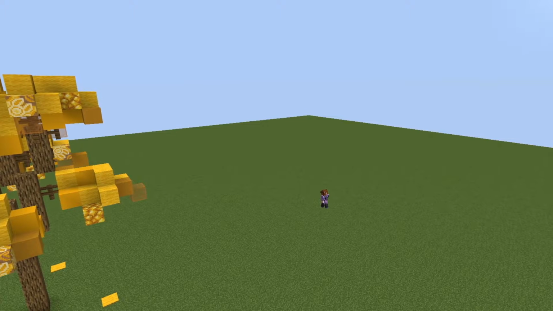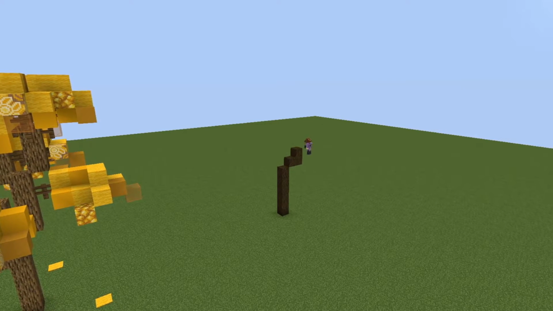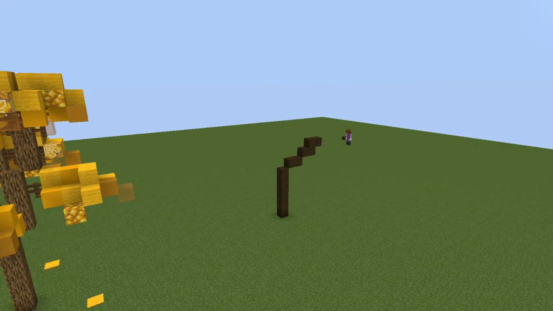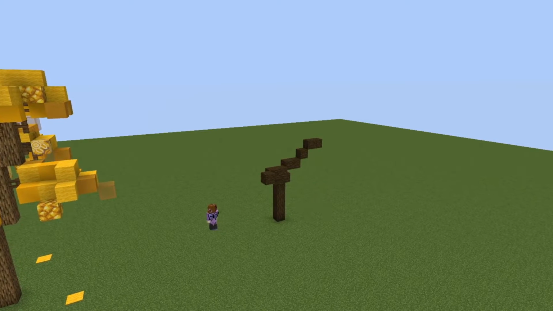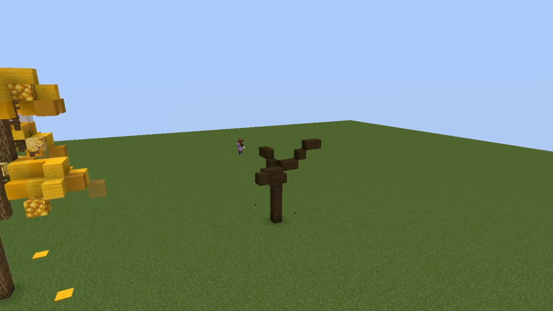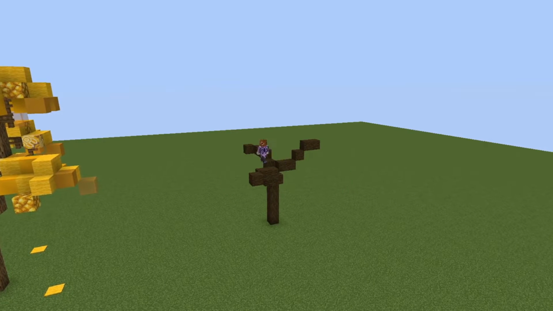For this second tree I've used a dark oak trunk, so that's the dark oak wood. This one is shorter, it's more arching with slightly longer branches arching off.